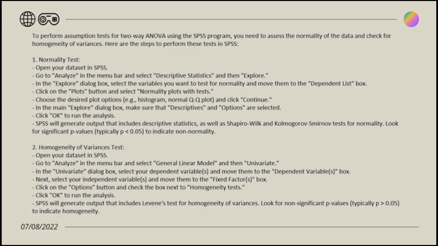open your dataset in SPSS, go to Analyze in the menu bar and select General Linear Model and then Univariate. In the Univariate dialog box, select your dependent variables and move them to the Dependent Variable box. Next, select your independent variables and move them to the Fixed Factors box.